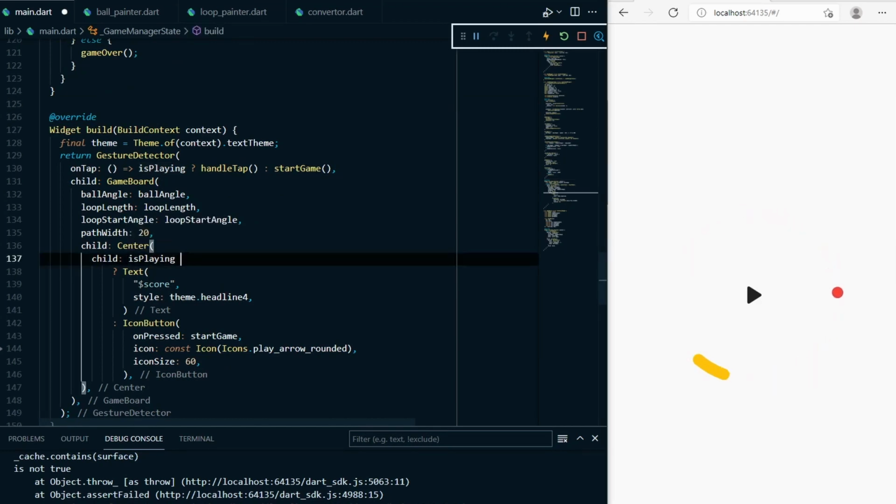But what we also want is to see what the score is. Now if I tap inside the segment, we are scoring a point. We score once, then we score twice. But if I tap outside, the game overs and the is playing is set to false. Now we also want to show whether the game is overed or not.